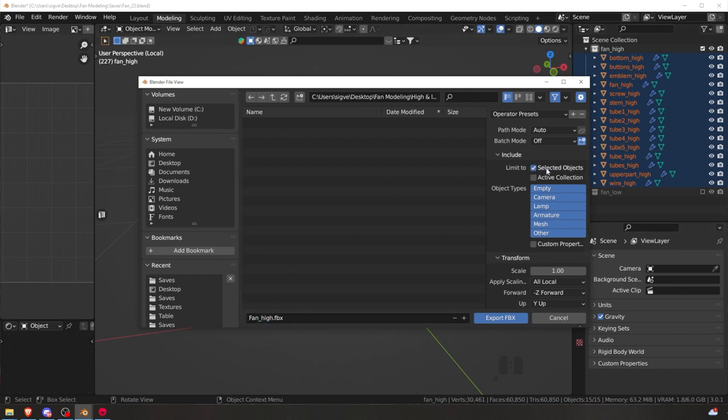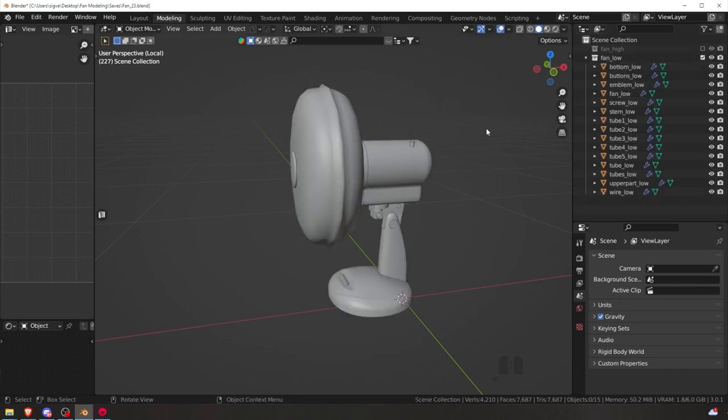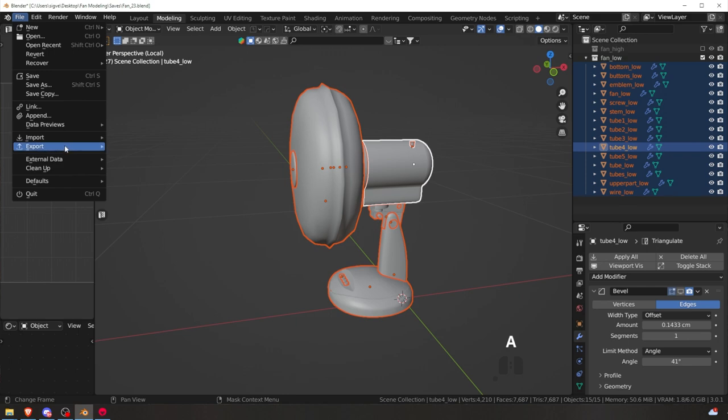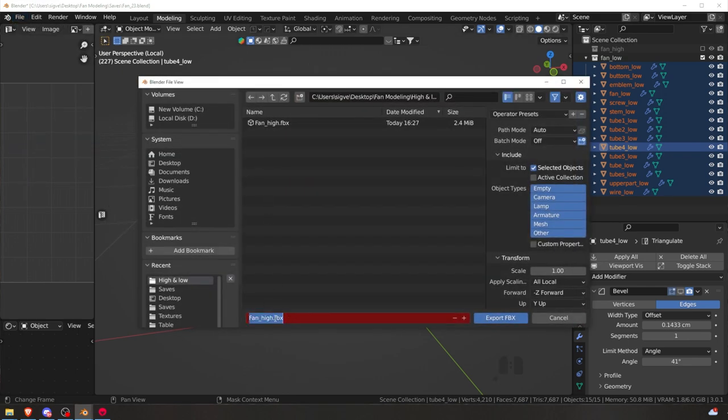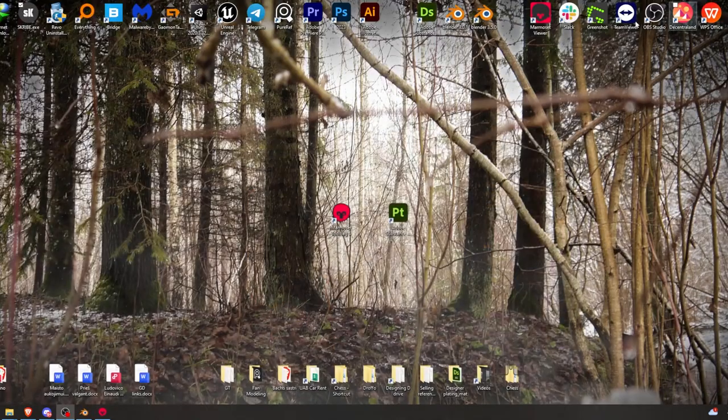Now you select this, selected objects, and you simply click export FBX. The high poly version might take a little bit, so be patient with it. In my case it was fast. And do the same thing with low poly. Hide this one, enable this, select everything, file, export FBX, and now just change the suffix into low. That's selected, and yep, this is fine. Boom. Okay, so there we go.